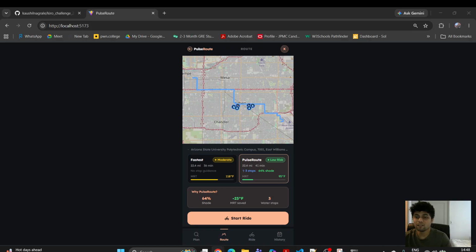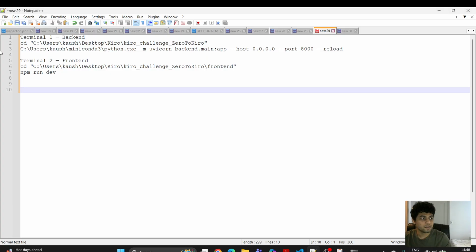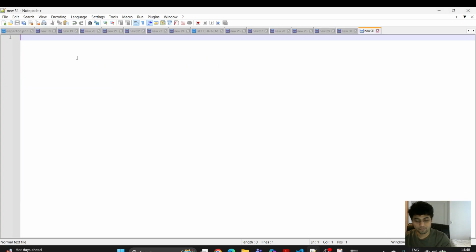So I'll explain the mean radiant temperature. I'll just show you the formula for the mean radiant temperature which we have used here. I'll open Notepad and I'll just open a new tab.